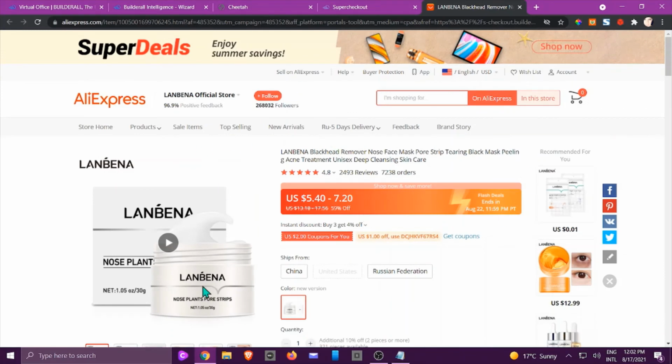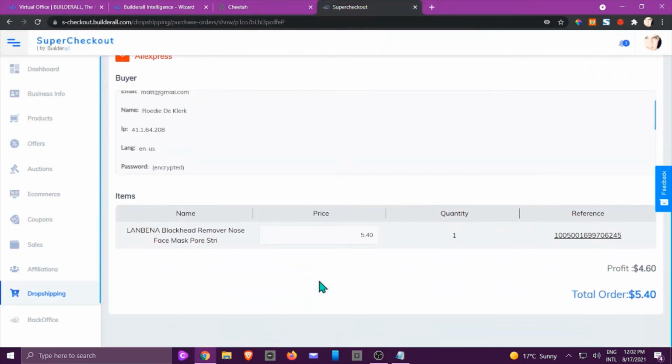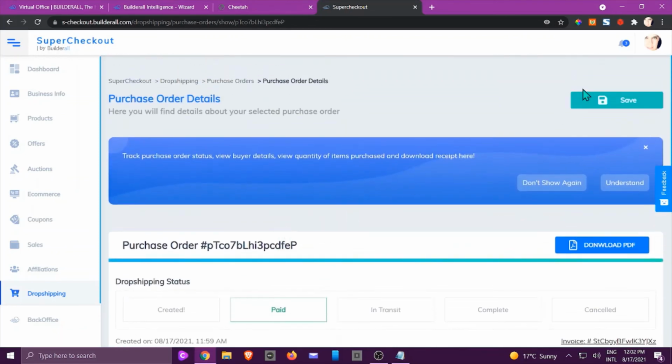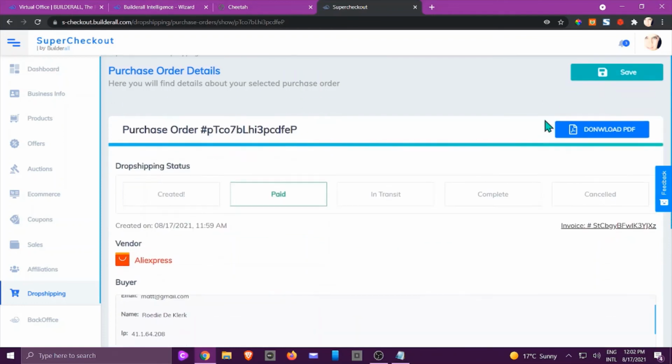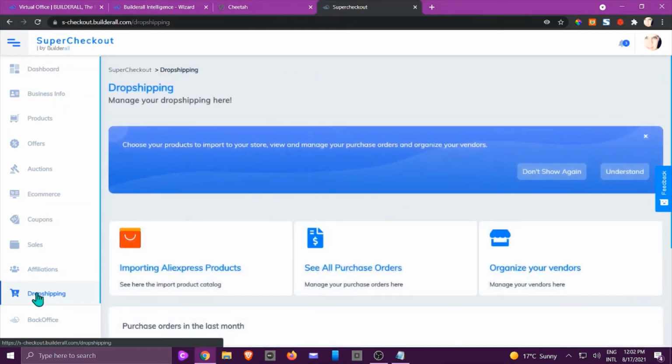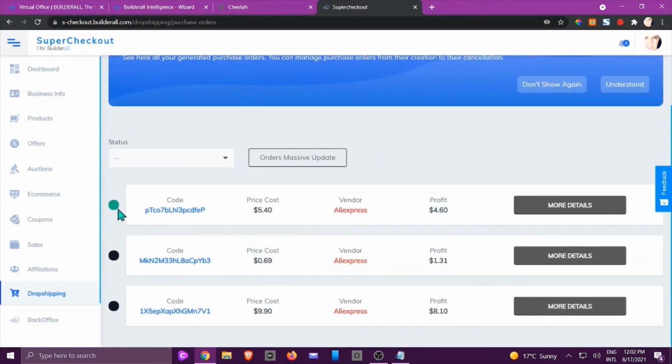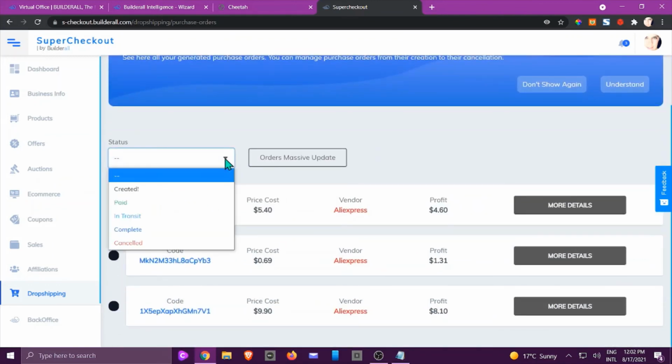Once you've made payment and ordered it from AliExpress or the vendor, I would suggest that you also send him an email. You're going to come back to this product, and now we are going to click on paid because you have paid it. All you need to do once you've done that is click on save. So now, because that has been done, you have updated it. So if I go back to the dropshipping area now and I click on see all purchases, you're going to see there is a green dot now next to that specific item. And if I click on it, you can see it's because that has been paid.